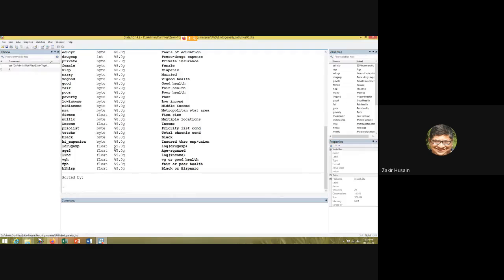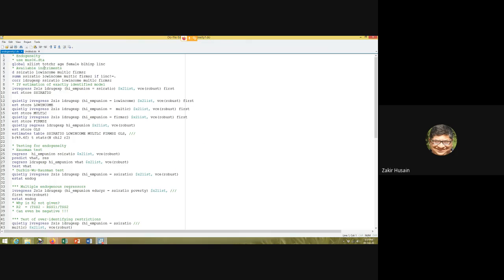Over here you can see this is a variable, expenditure on drugs. It's not like recreational drugs. This is the proper medicine. So they want to find out what are the determinants of expenditure on medical drugs. And this is the list of explanatory variables.